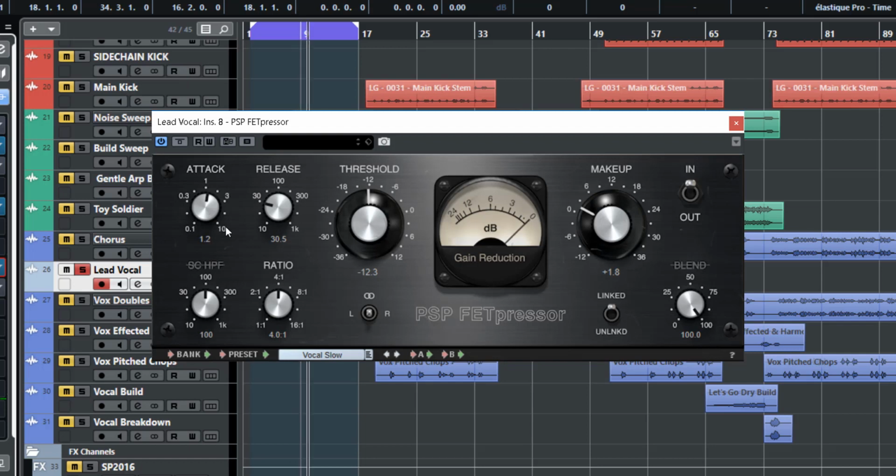So the attack I've gone midway. I didn't want too slow an attack or too fast an attack. Midway is just right in allowing some peak transients to come through. The release, again, you've got to use this to taste. If I extend the release, we start losing something from it. If I bring the release too short, it starts to get a little bit choppy in volume, which isn't what we really want. So play around with these two.